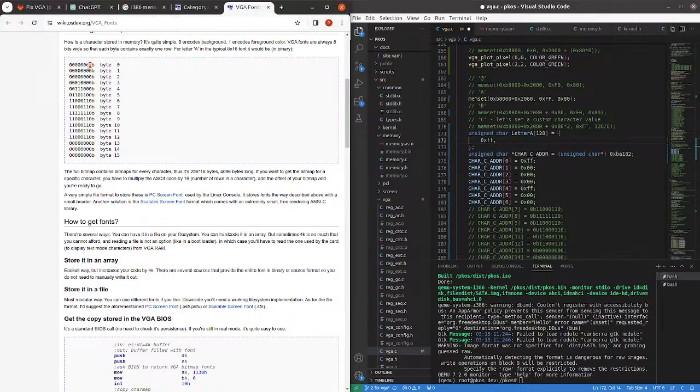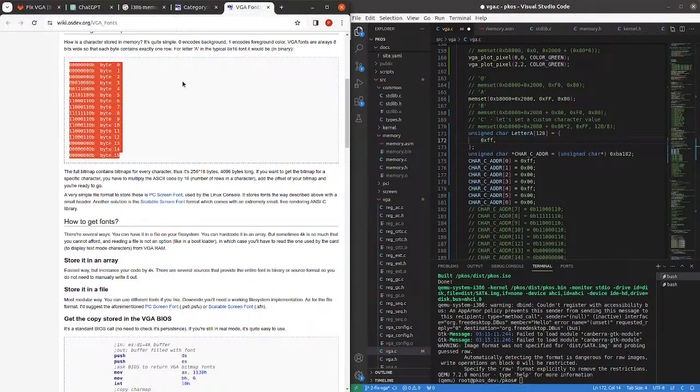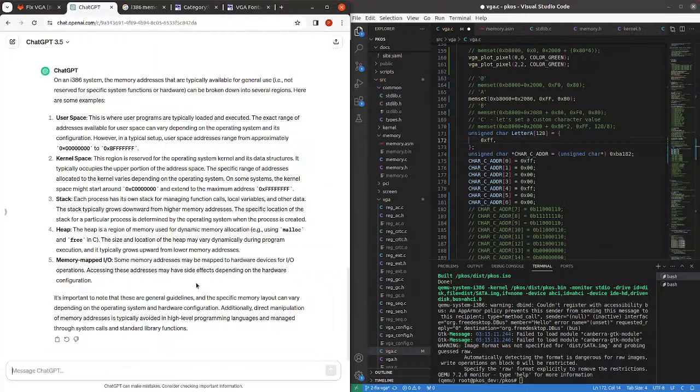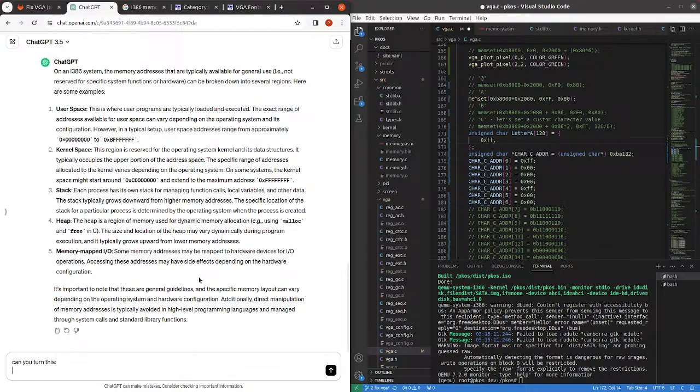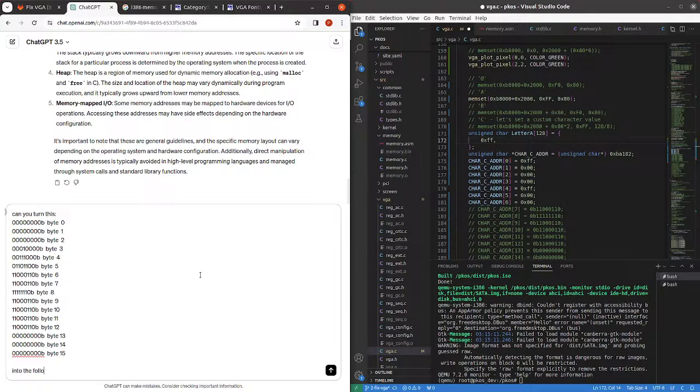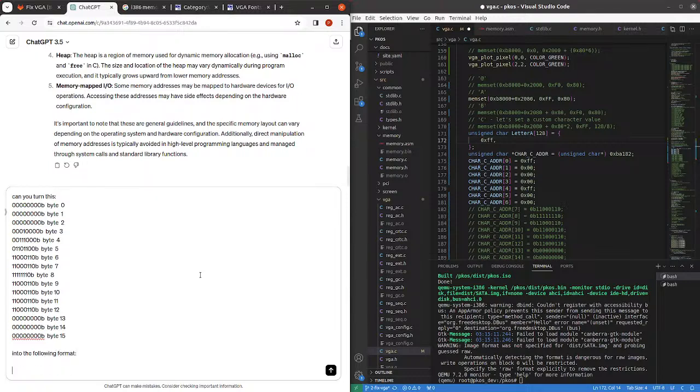So I'm going to ask ChatGPT to do this work. Can you turn this into the following format? 0.